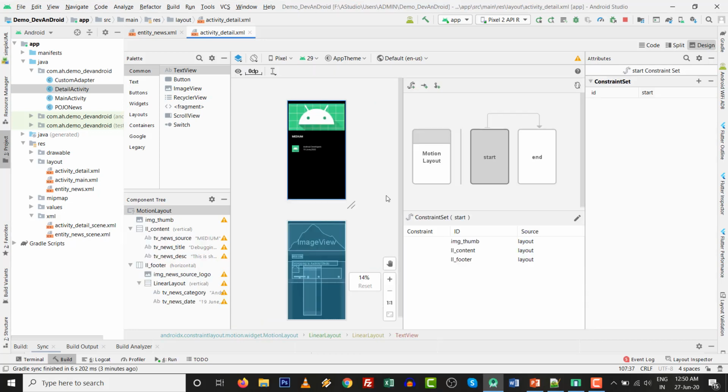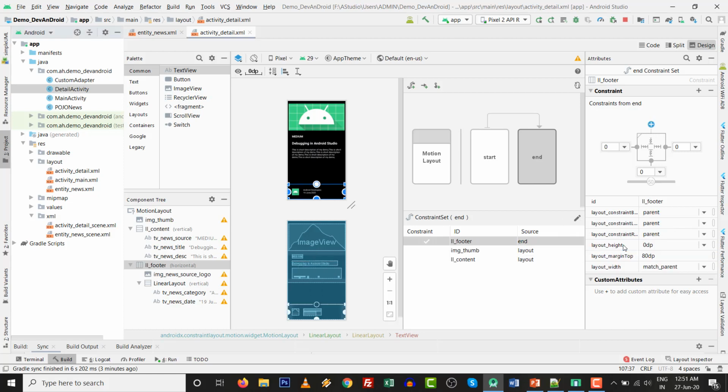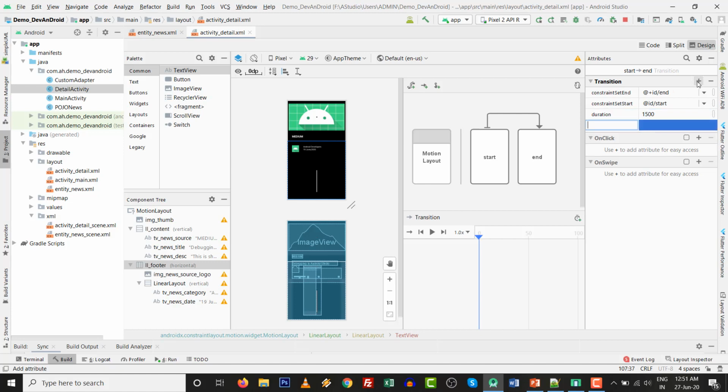After the conversion you can see these things will be at the starting. I want a certain end with a certain motion, a little bit of motion, not much, inside ll footer. In this ll footer I remove this constraint top to bottom of img thumb. I am sure you will love this one. So all the things will be at the bottom. Click on this one, I want to set the animation duration to 1500 milliseconds, and I want to set automatic start.